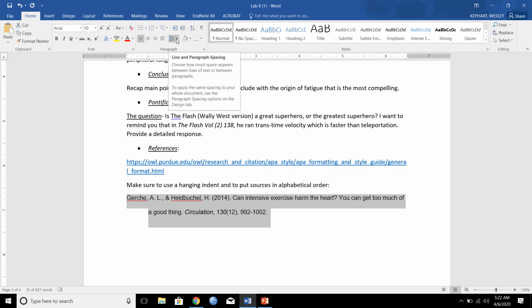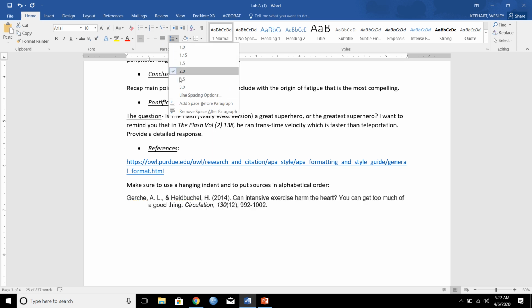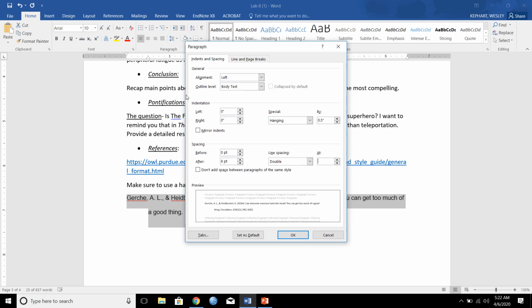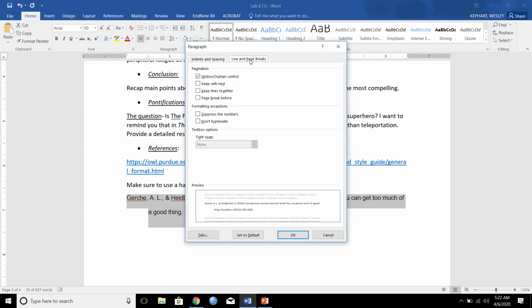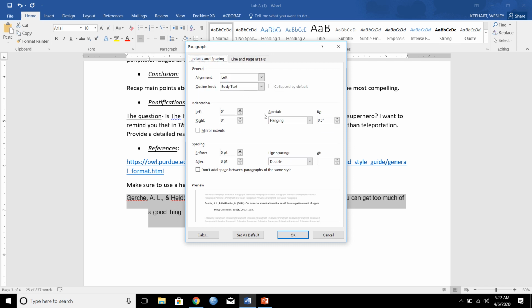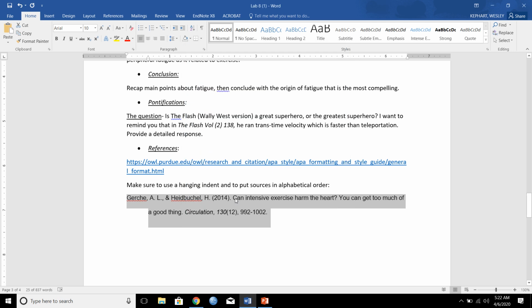So if you've never done hanging indents before, come up to right here. There's a line and paragraph spacing. If you click down on that, there's line and spacing options. So if you look here, line, page breaks, whatever. That's kind of interesting. What is orphan control? I'm not really sure what that means. But line spacing, we have different things, but special. We have a first line indent. We have a none. We have a hanging indent, which is typically how we do reference sections. So make sure to do that.